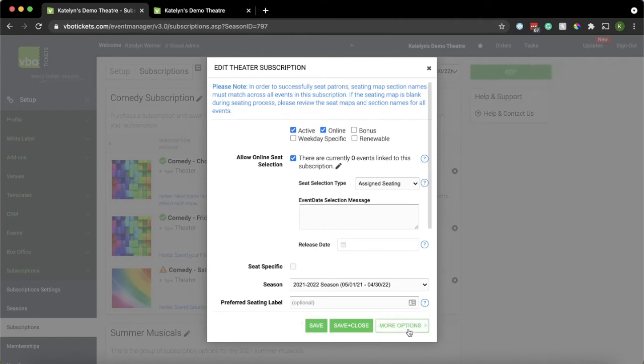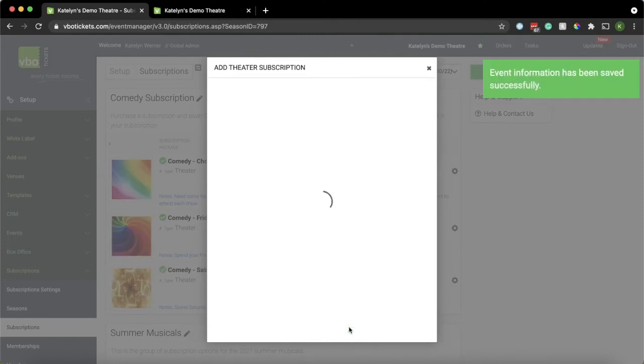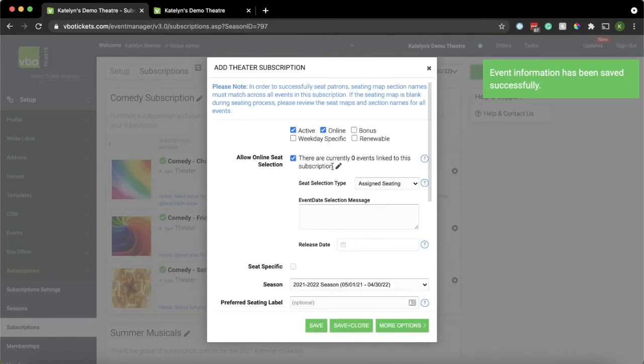And then I'm going to go into the more options area. I'm going to choose the category and subcategory of the events that I want included in this. So all of the events I have set up with a theater and comedy category and subcategory. I'll check the box, I'll click save, and then I'll go back. And now I'm ready to attach events to this subscription.